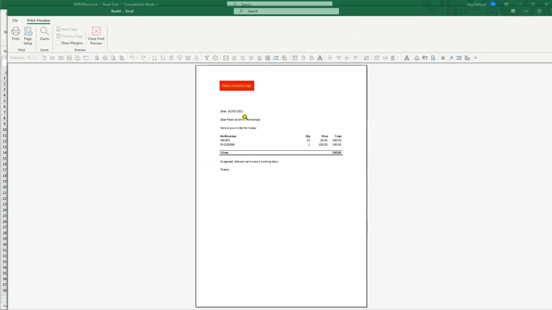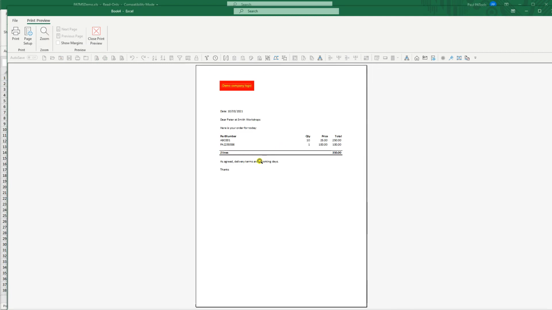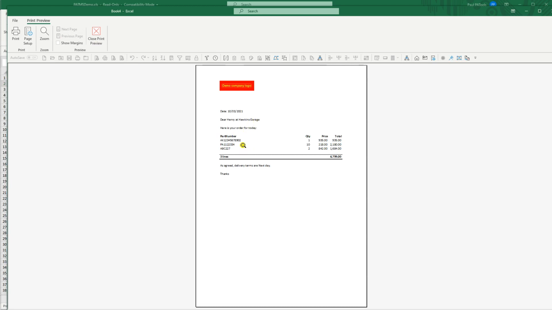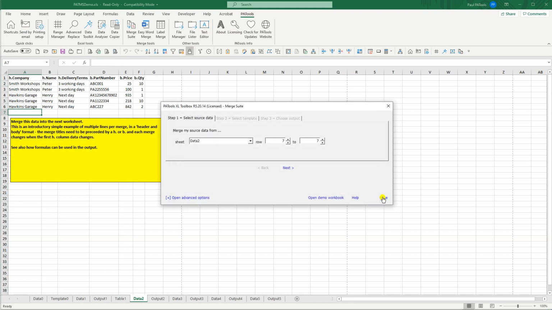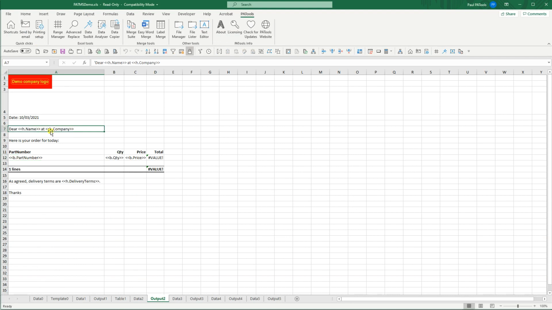And we will see Peter at Smith Workshops gets his order with 2 lines on it. 2 lines, adds up, quantity times price, as agreed, delivery times 3 working days. And Henry at Hawkins Garage, who has next day terms, has got his 3 part numbers on there. And it's all added up. So that is the second type of mail merge, where you've got a header that's the same. It's always name of company, but one or more merges in here. There could be 30 or 40 or 50 or 200, whatever.